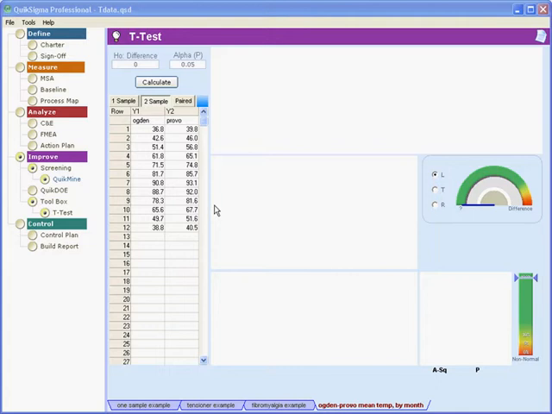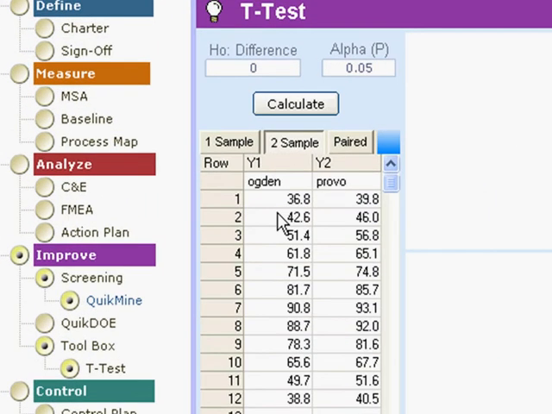There is one more useful variation on the two-sample t-test, which I've loaded here under Toolbox, t-test two-sample. What we have here is data from January, February, March, on through December: the mean temperature in Ogden, Utah and Provo, Utah. Provo's a little south of Salt Lake and at a little lower elevation. Ogden's a little north of Salt Lake and at a higher elevation. So the question is, is Ogden cooler than Provo?